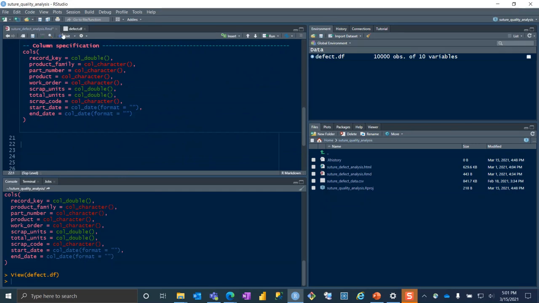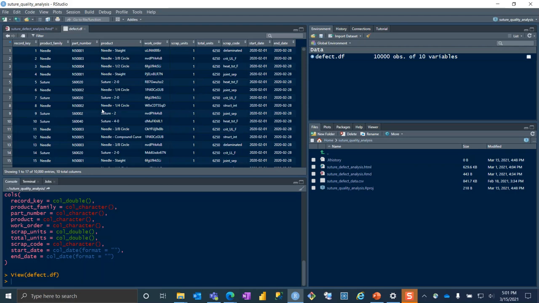So now that you're getting better acquainted with the data, we can actually take a quick look inside. We see that there's a couple different columns. There's a record key that appears to just be a sequential numbering of the rows that is unique, so not really much value add there. We see the product family. It appears that there's needle and suture as different product families. We have a part number, a product description, a work order number, the number of units that were scrapped, the number of total units inside of a given work order, and what the scrap code for that unit was.